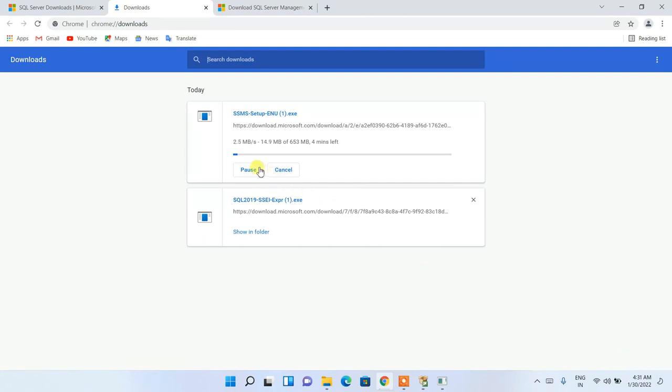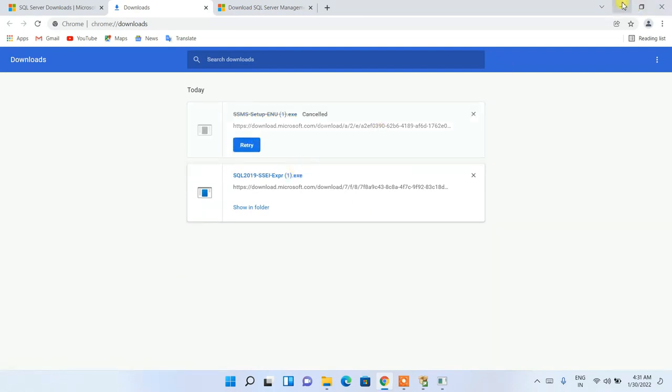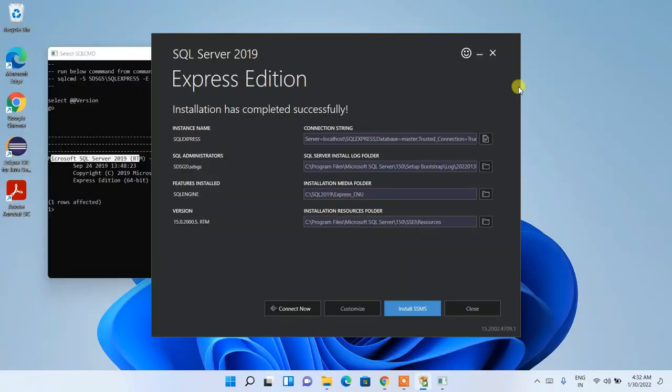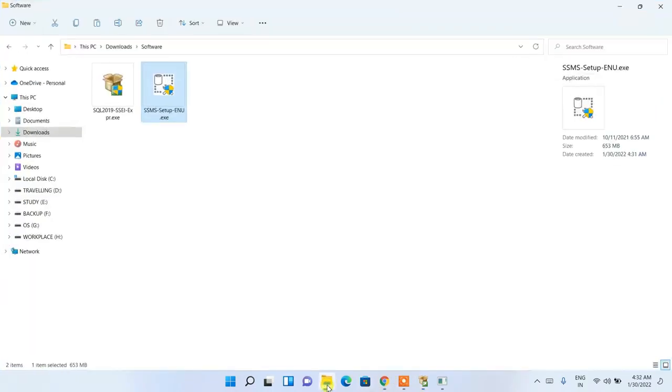So since I have already downloaded it, I just simply cancel it, and if I just simply minimize my browser, and if I just simply go to my download directory, you can see this SSMS setup has rightly downloaded over here, and you can see the file size is 653 MB, right? So it's also a big file.